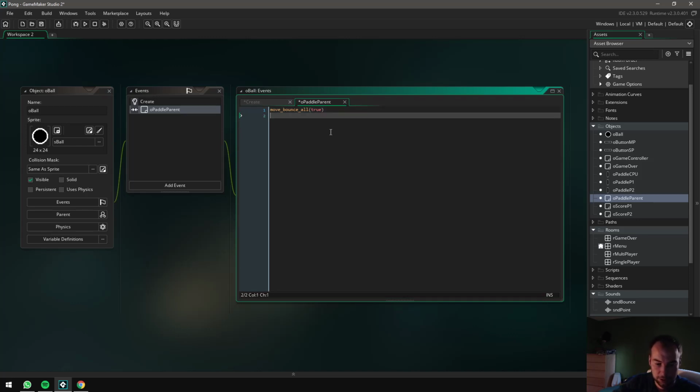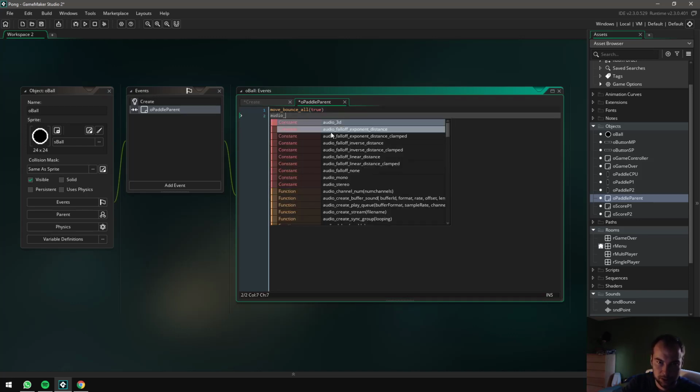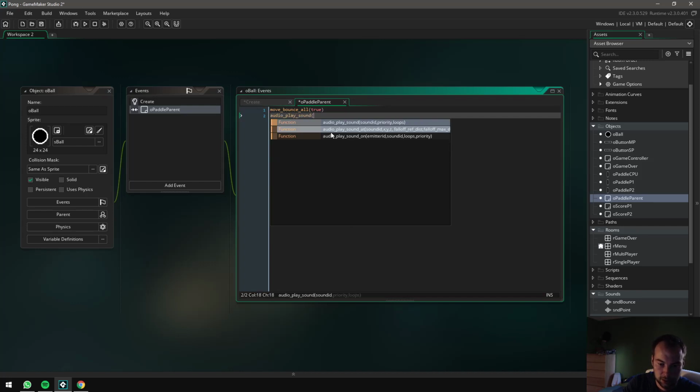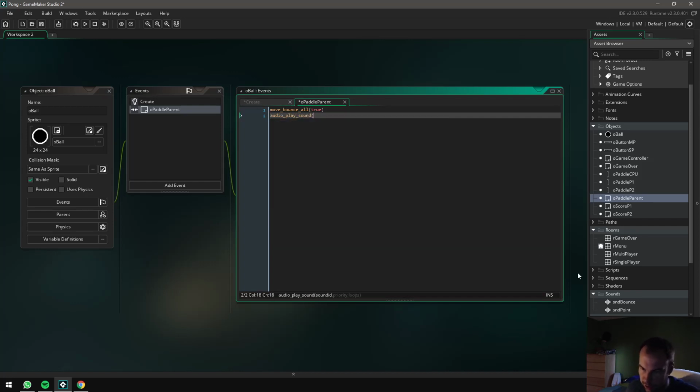The other thing I want to do is, of course, play some audio. So I'm going to play audio, play sound, and the two sounds I have are bounce and point. So I'm going to play SND bounce. I want it to be playing all the time, so full priority, and false because I do not want it to loop. So once it plays once, it can stop playing itself. Okay, so that's the collision event with a paddle parent.